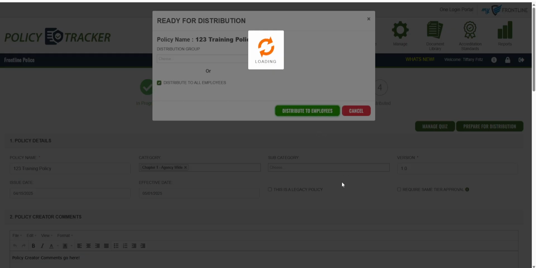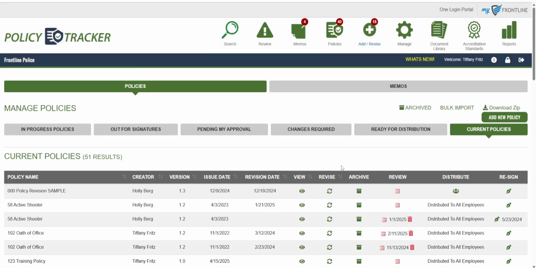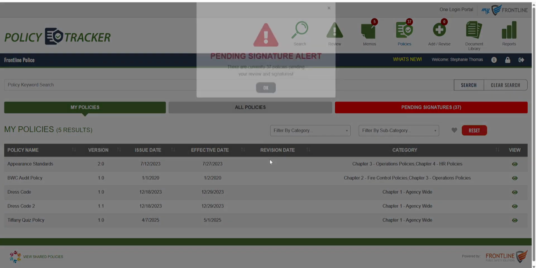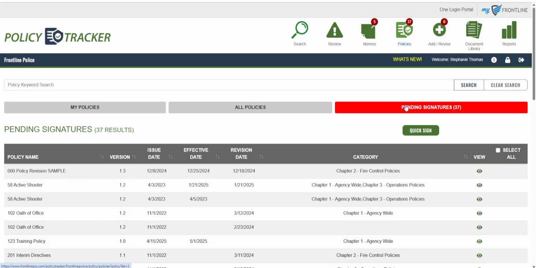Once you hit Distribute, all your employees are getting an email notification letting them know they need to go in, review, and sign off on that policy. Now at that employee level role, when they go in to review that policy, they are now going to have to take that quiz before they can actually sign off on it.